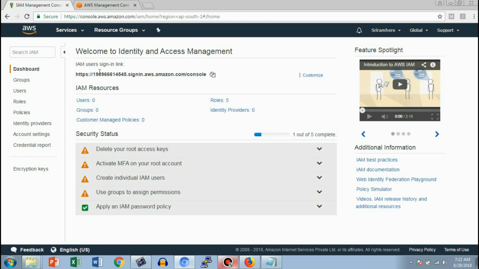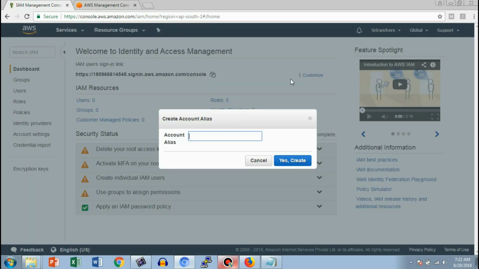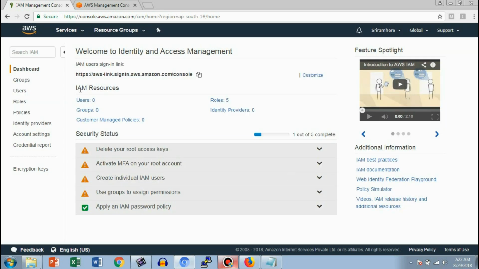Also, if you feel it's difficult to provide this DNS link to all your users, because you don't want to let out your root account number to anyone, or you feel that giving the numbers is difficult for a DNS link, you can always customize this. In place of the number, whatever word you want to replace it with, you can give it here. See, that number got replaced with this AWS link. Now you can provide this to the user, and through this, all your users can log in.